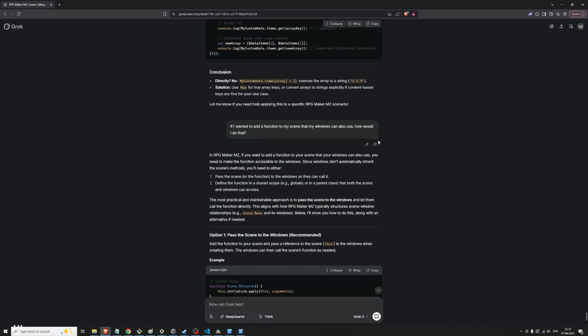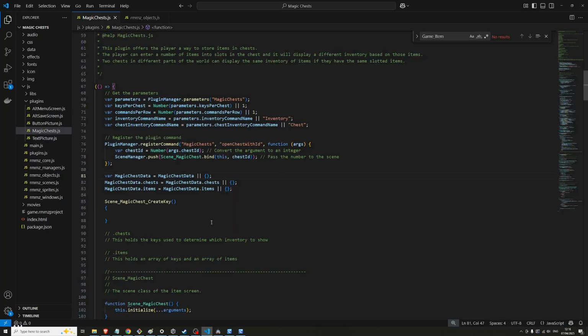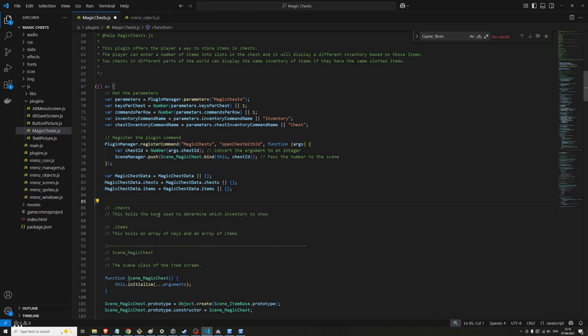Since windows don't automatically inherit, you need to either pass the scene to the windows so they can call it, or define the function in a shared scope globally or in a parent class. Okay, pass the scene to the window and allow them to call it. So yeah, let's not be lazy.